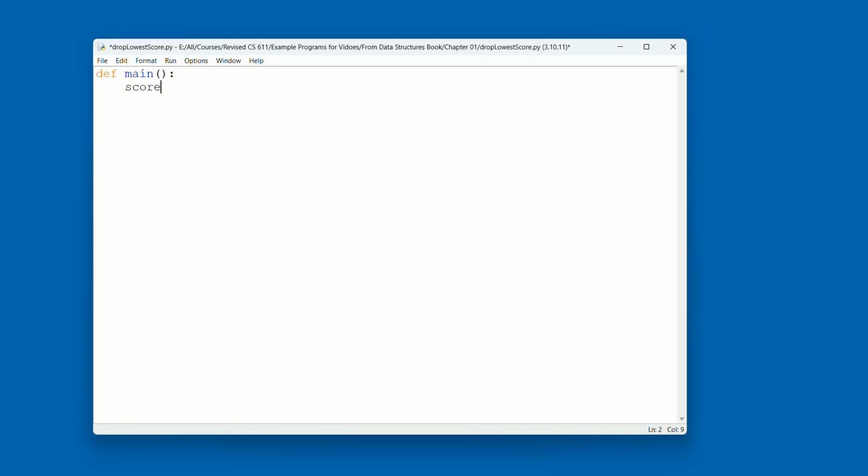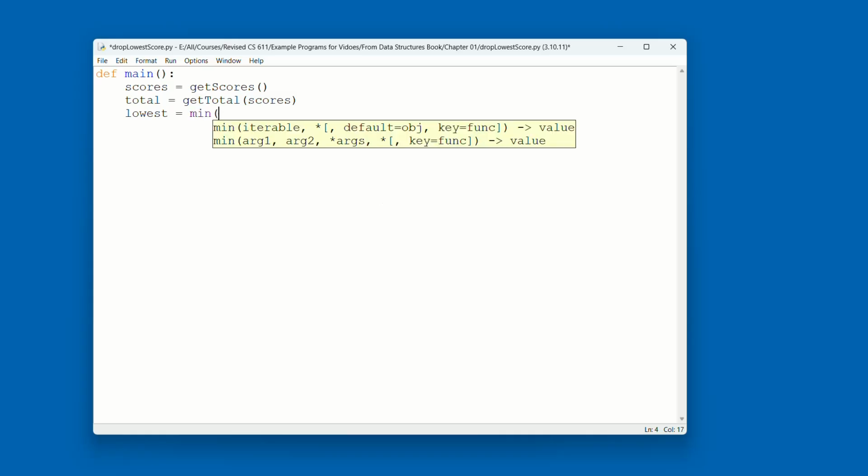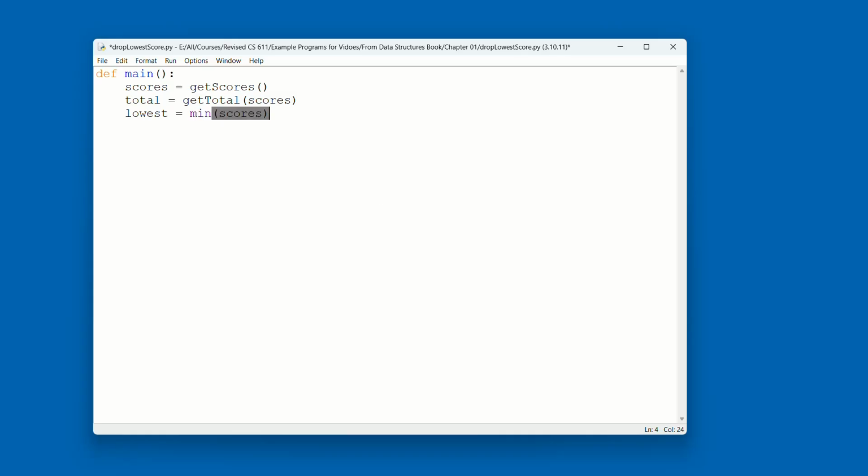We're going to do scores are going to be equal to get scores. Okay? Then we need to get the total. So total will be equal to get total. And we got to pass in scores for that. And then we want to get the lowest score from this. That's going to be our minimum value of scores. And scores is going to be a list that we're going to hold the scores in. Okay. Then we need to adjust our total, which is going to be minus equals lowest.